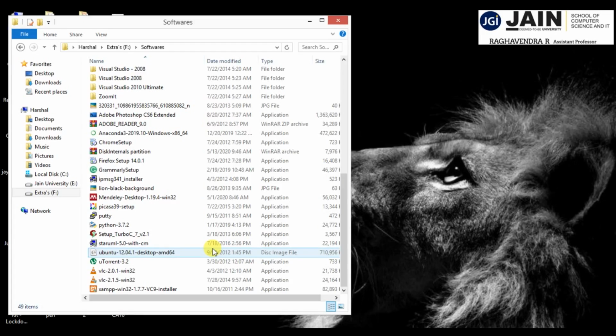Hi students, now I'm going to explain how to install the Xampp server on the Windows platform. First you have to download the Xampp Win32 1.7.7 installer, VC9 installer, because whatever operating system you are using will be supported by this respective version of the Xampp server. That is Xampp Win32 1.7.7, because the latest versions of Xampp are 3.2, 3.4 and so on.